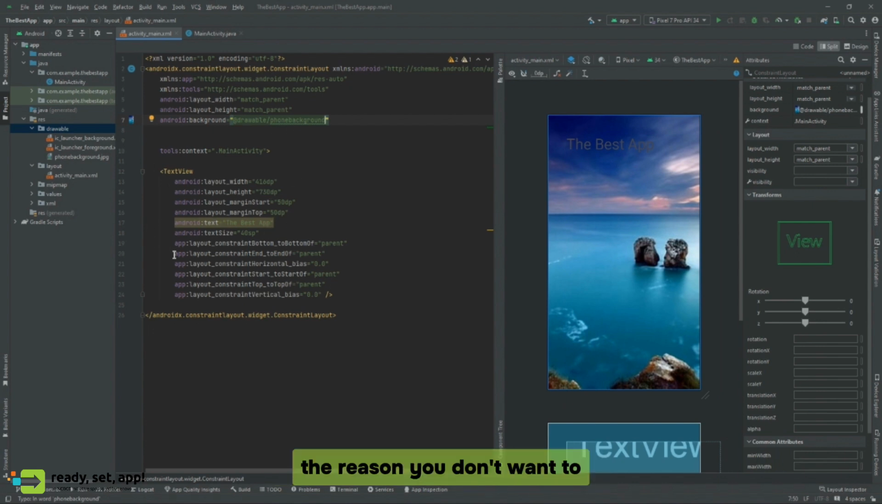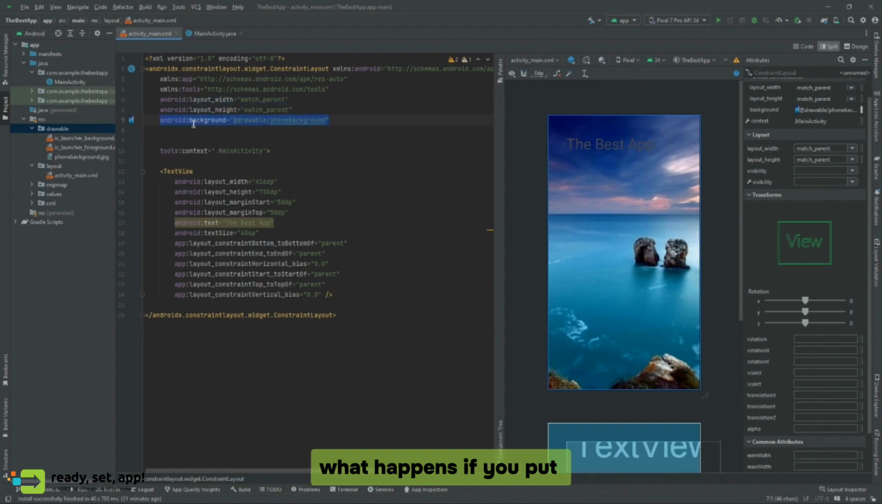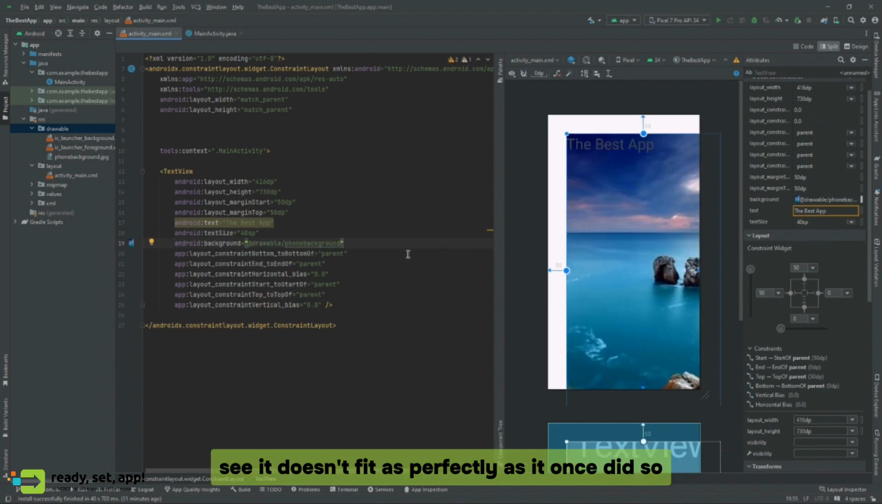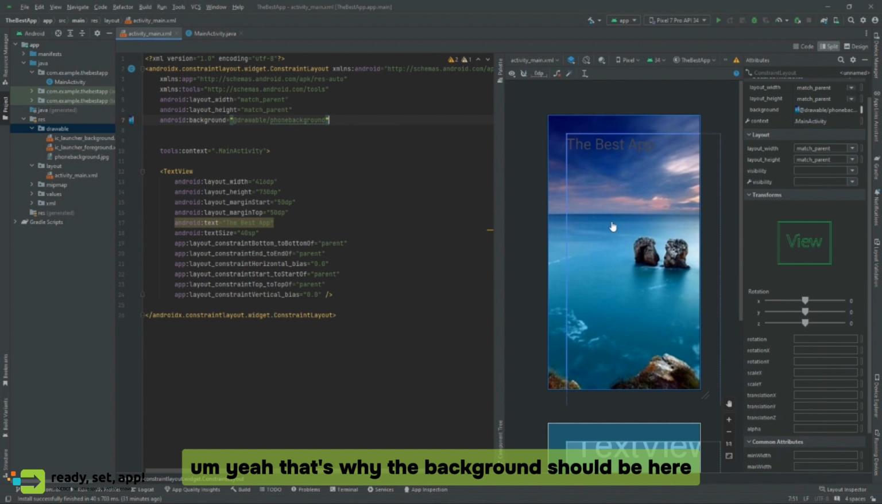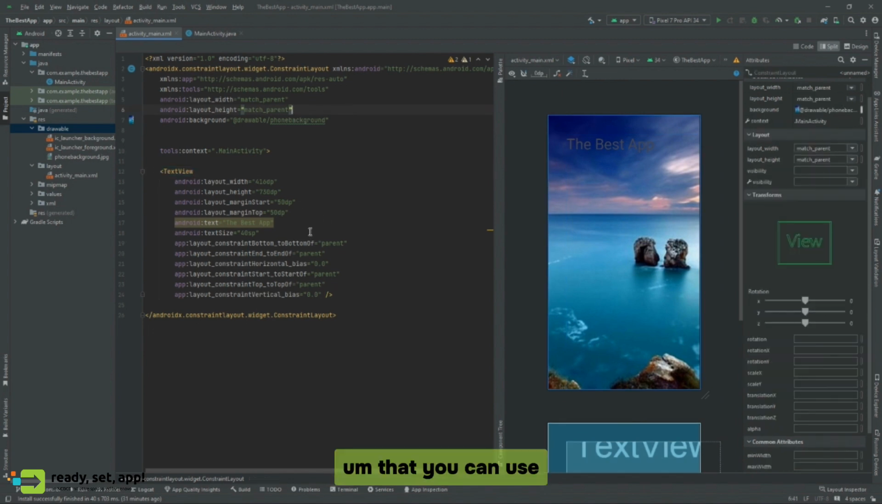The reason you don't want to put it in here is because this is where the text goes, and let me just show you what happens if you put the background in here. See, it doesn't fit as perfectly as it once did, so that's why the background should be here. Now, this background's not the best, but this is just an example that you can use.